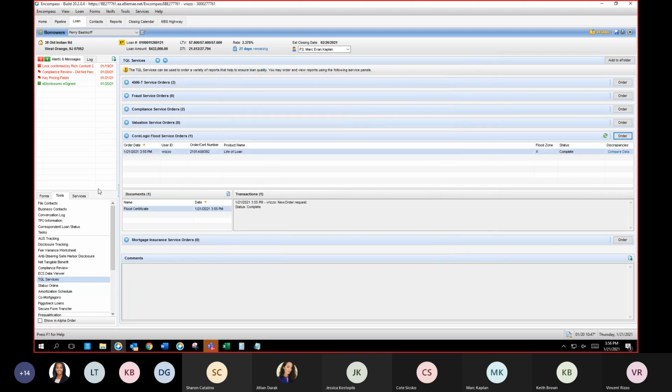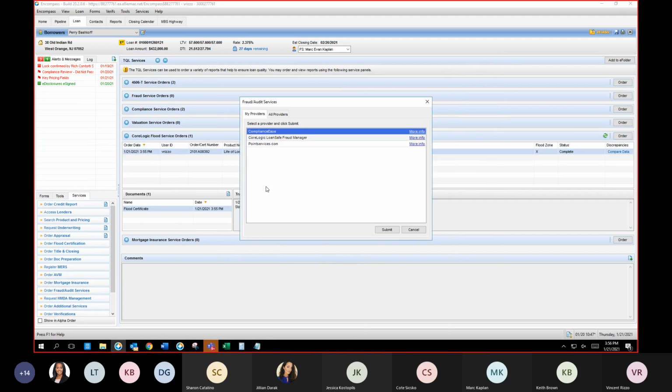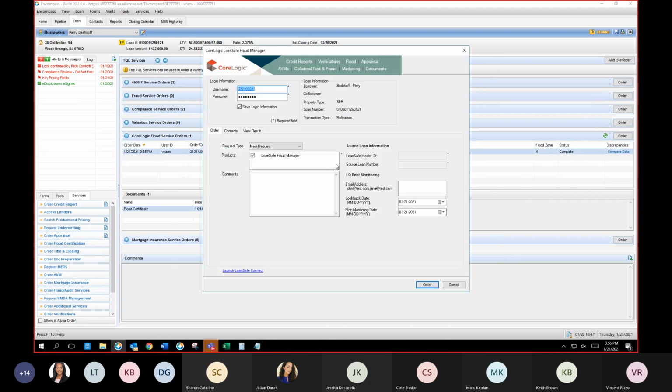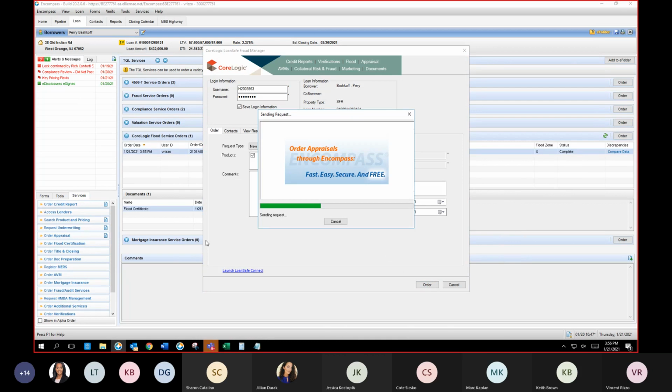Next, we're going to want to pull our fraud and audit services, and we do this in our services tab. We're going to scroll down and go to order fraud and audit services. We're going to select this middle one here where it says fraud manager. And this is a real simple one. All you've got to do is just click order.